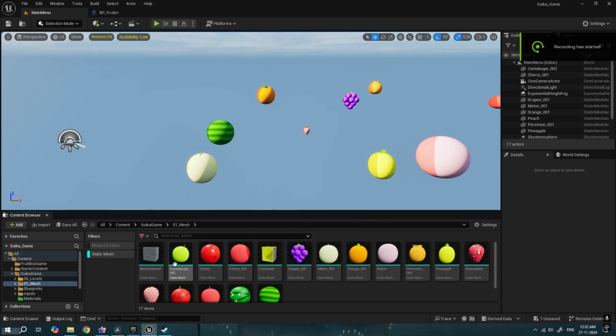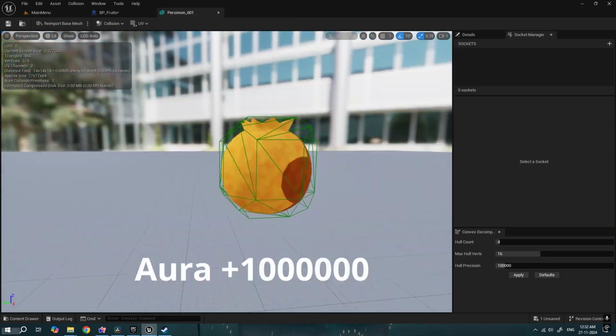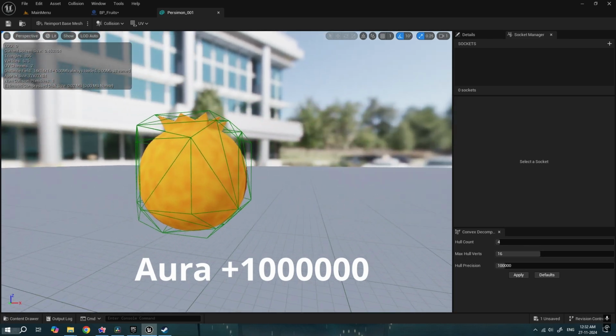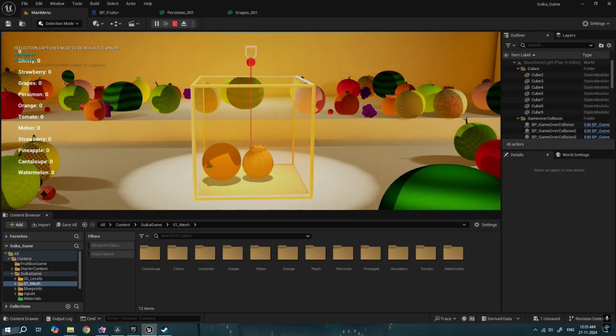I added all the fruits and did the collision for some of them and got bored, so some of them just have a bigger collision than their body. I already had a system going, so just adding the new fruit meshes was enough to make it all work.